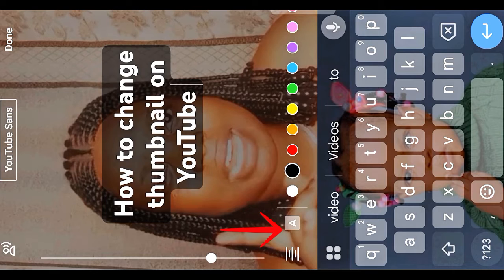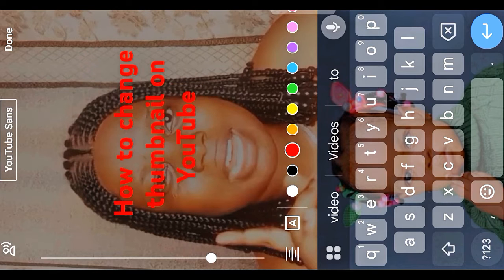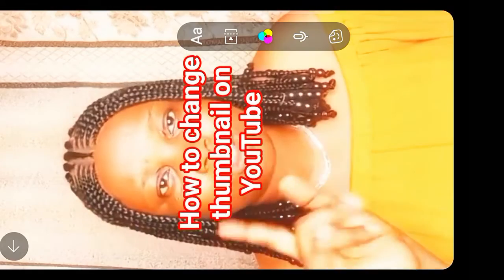So you can click on this A sign here to change the format. Then you can click on any of these colors, any color that you like, and click on this A if you want anything to be done. So I just want this light one. I prefer this one. So I'm going to click on done.